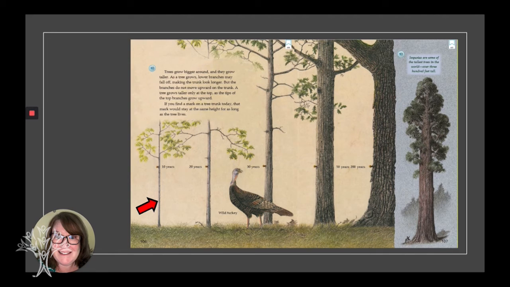It's also a great illustration of how the bark changes over time. If you look at the tree that's 10 years old, you can tell that the bark is fairly smooth. As the tree gets older, you notice it changes color a little bit and you can almost see the bark spreading apart to make room for the tree to grow bigger. This is an example of the author using illustrations intentionally to teach us more about the topic.